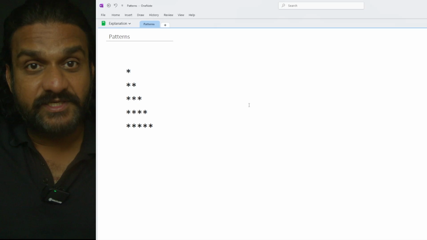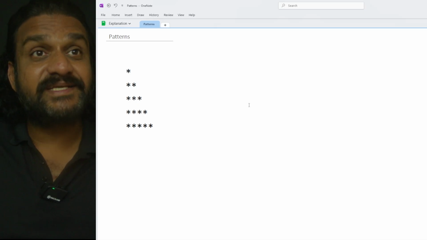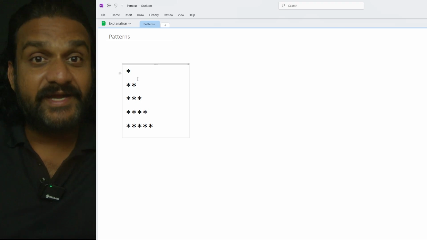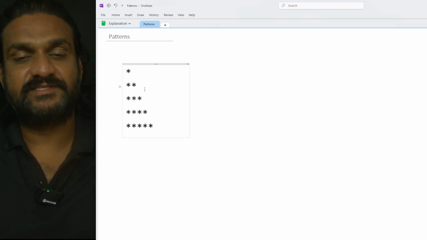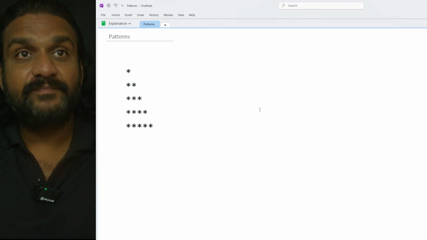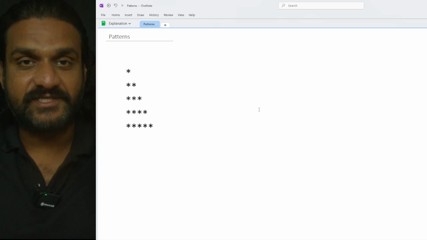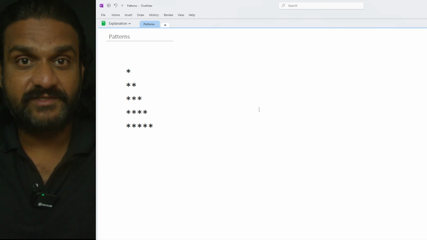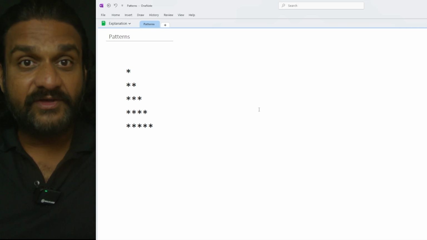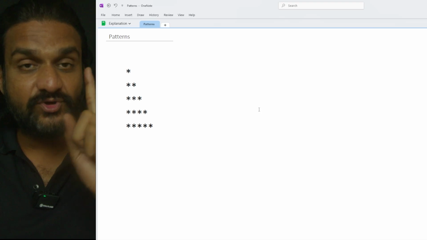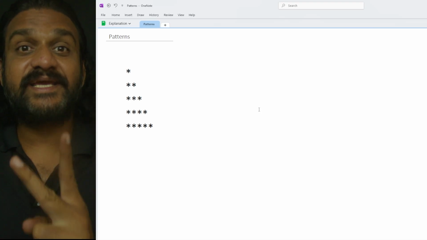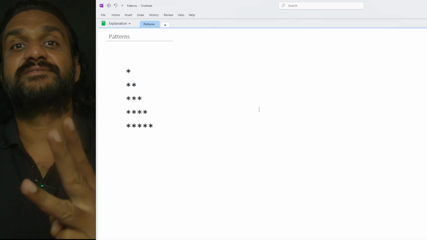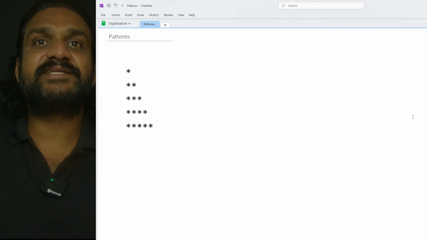With that logic, with that observation, we get that feeling of a right angle triangle of stars. That is the observation, what I have said in terms of words. Once again I repeat: in the first row there is only 1 star, in the second row there are 2 stars, in the third row there are 3 stars. So this is the logic. Let's get started with the logic.